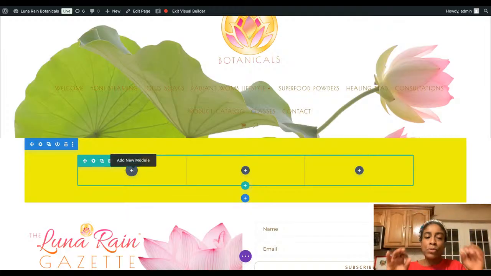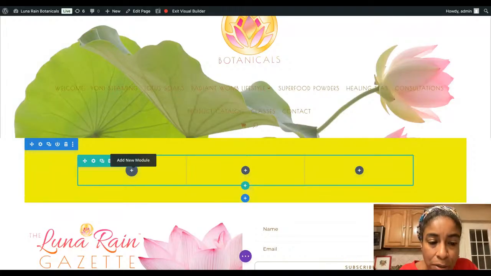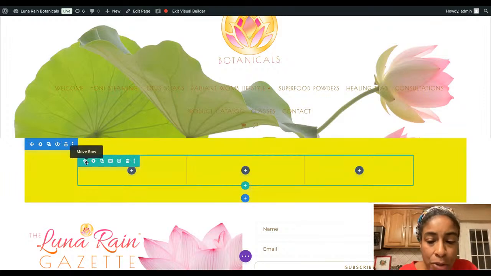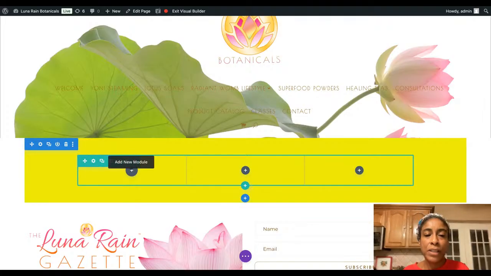Now the module level is where all the meat and potatoes and content of your website really is. The section level, the row level, those are just ways to organize the placement of these modules. The modules is where all the stuff is.